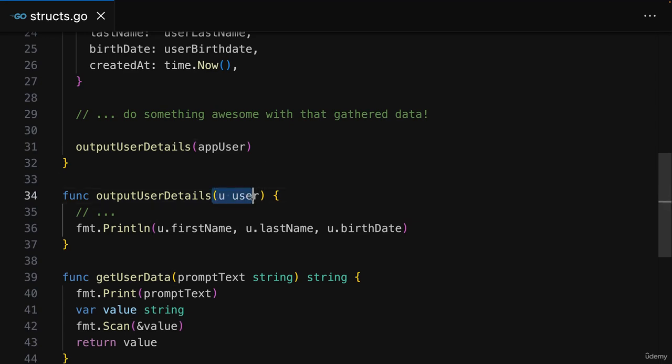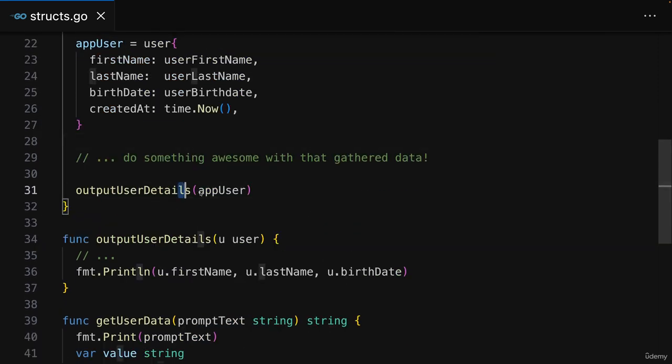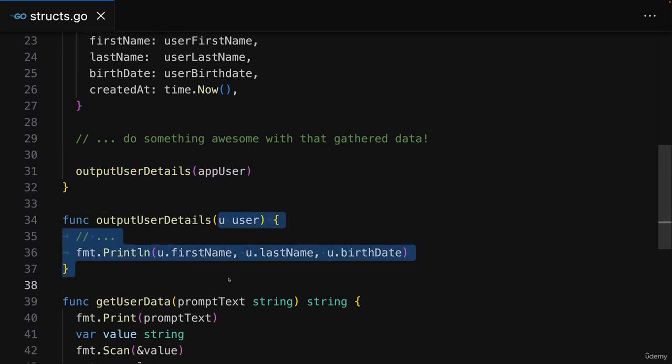So we are now passing a struct to this function. And this here would be an example for a use case where you could consider using a pointer instead of accepting the value. Because as you learned at the moment, since I am accepting the value here, this struct here will essentially be copied in memory when we call output user details, and the copy will be received in here.